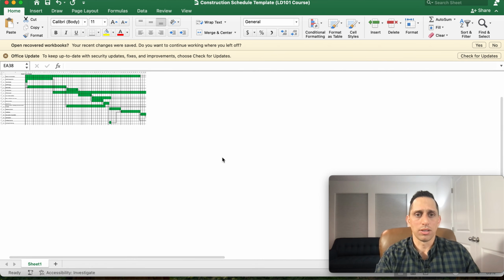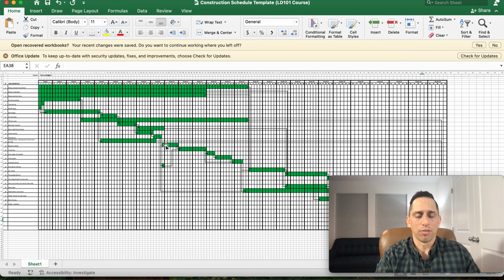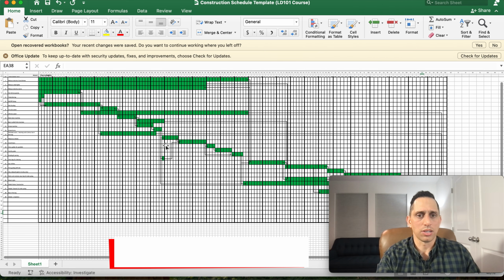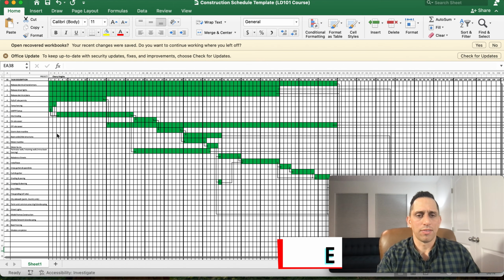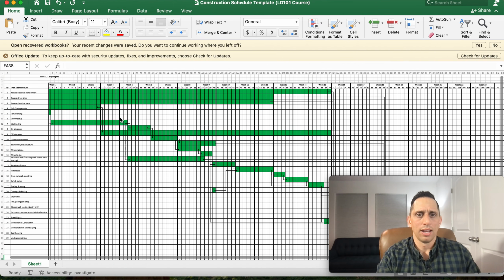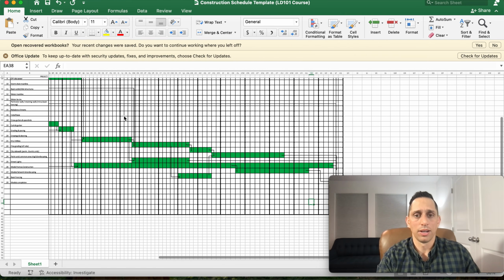And so here's just a small example I did for a project simulation for my new land development course actually, and I'll put the link below. But you can see here that I have everything listed on the left side for this small example, and this is the duration of all the tasks and how they're all linked together.